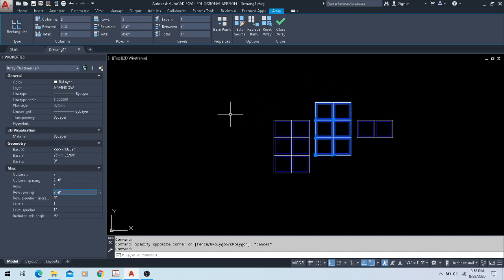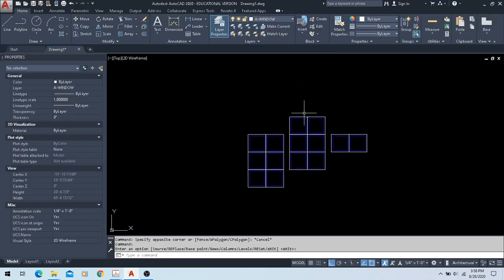So if you know you're going to have a plane here where all your windows are starting and stopping from, then you should have it start and stop at that point. Now, so that's an array.